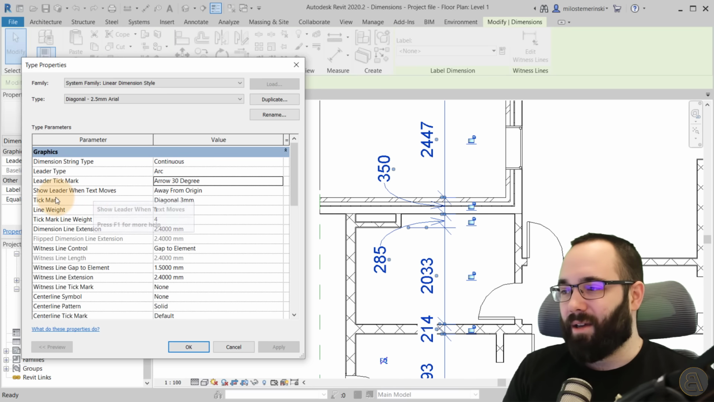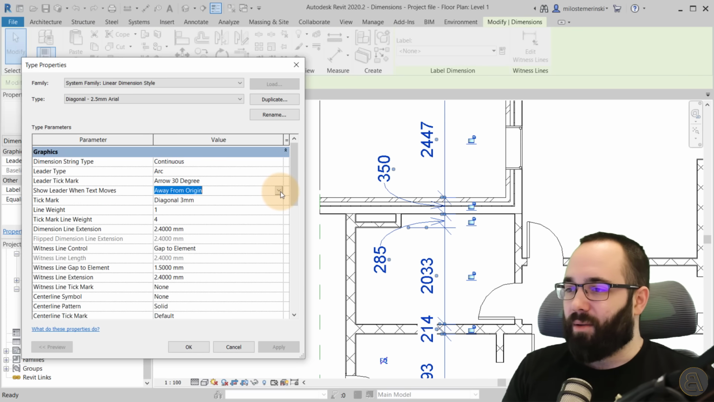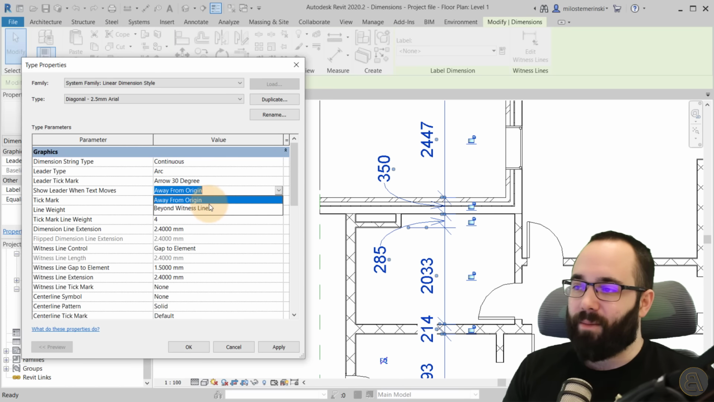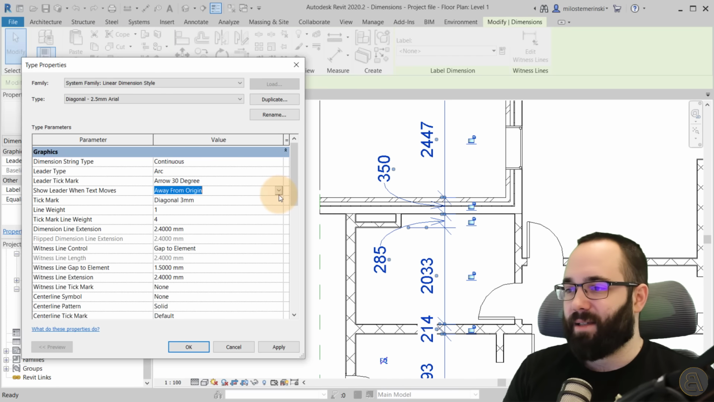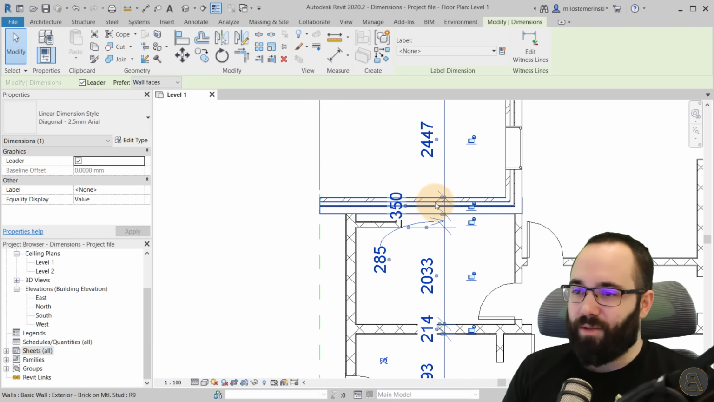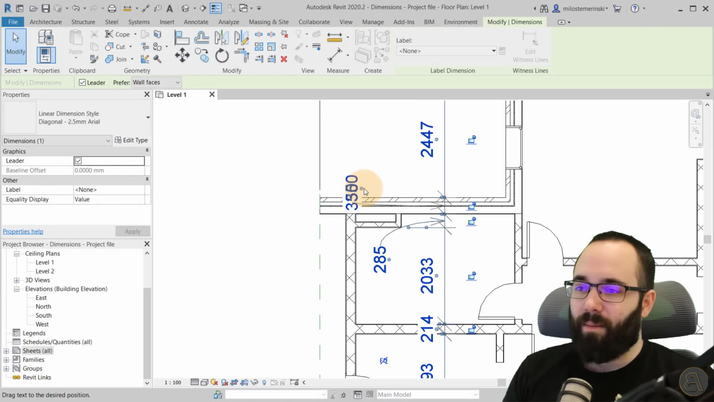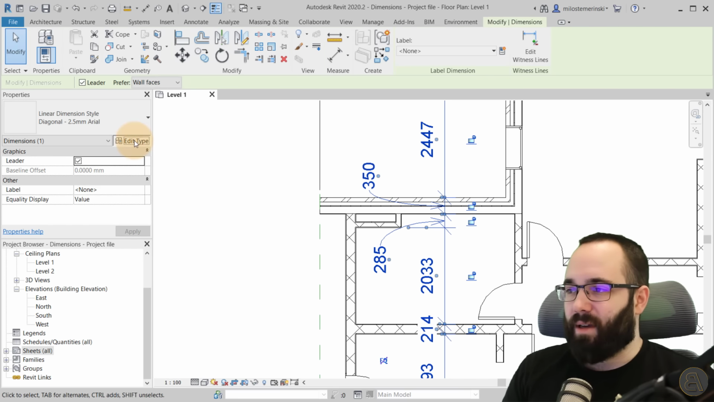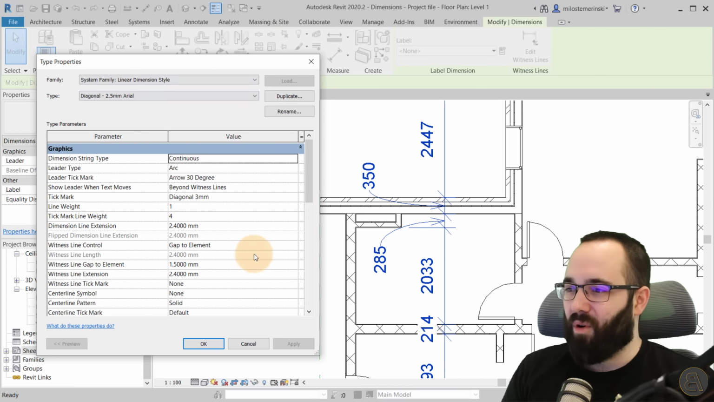Also, we have the show leader when text moves. So either when we move it away from the origin or beyond the witness lines. Basically, if I move it beyond the witness lines, it means that if this is up here, so it's still within the witness lines, it's not going to have that arrow. It's only going to appear when we move past the witness line. See? Here is where it appears. This is the witness line. So that's basically that setting. So yeah, again, I don't find it that important.